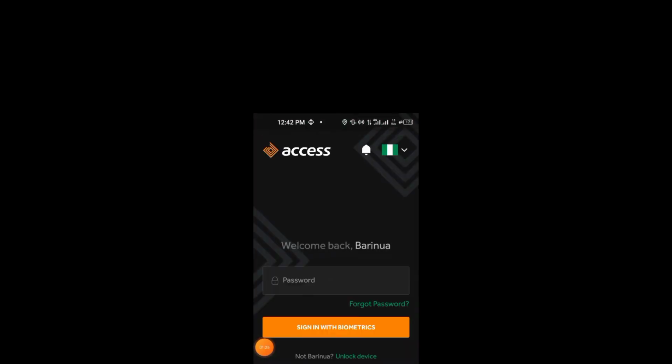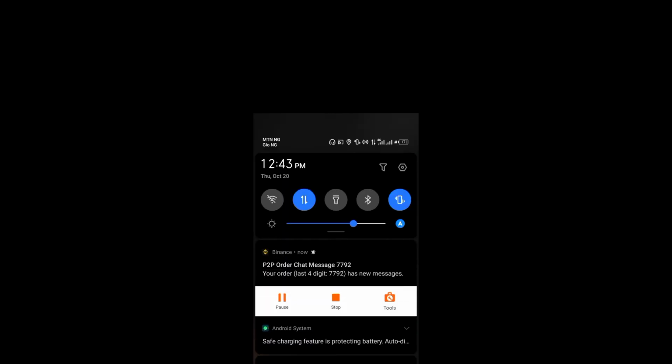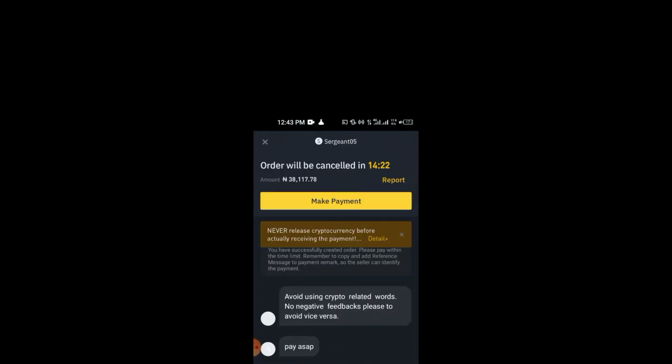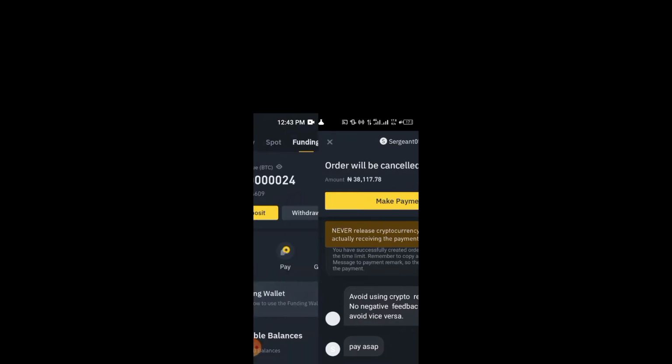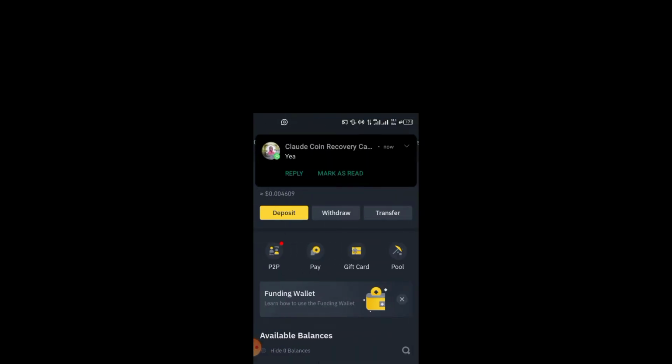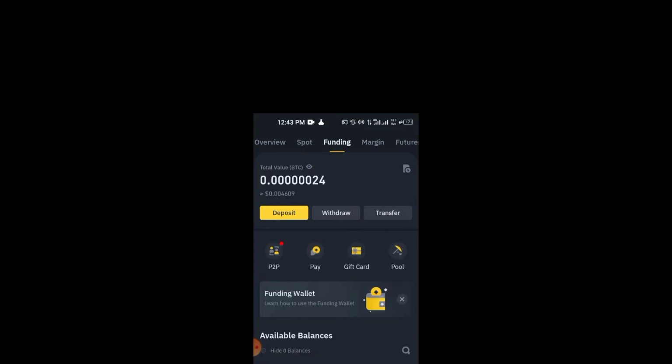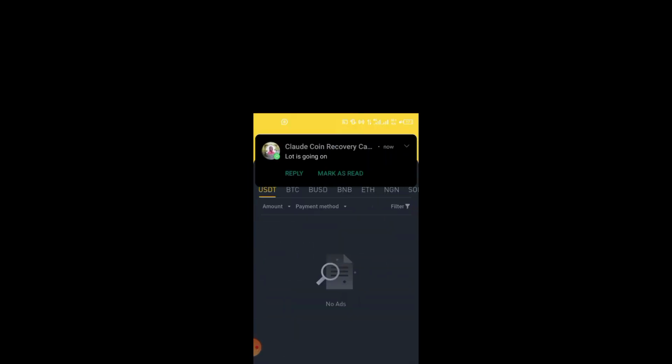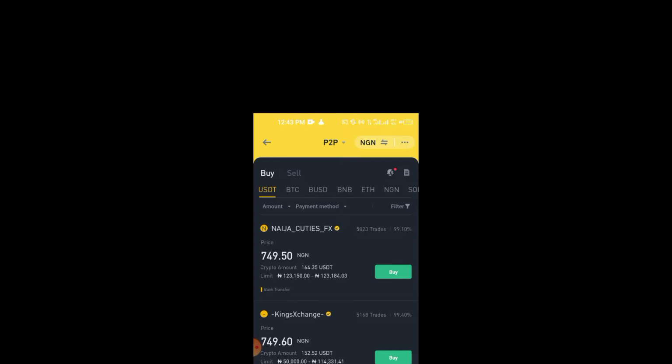I'll enter my code. So when I enter my code, now this person on Binance just sent me a message, so I have to go read the message from the person. Okay, they say I should pay ASAP, and I'm paying as soon as possible. I just left there, so I have to click on P2P again and then go back to that ad. It's supposed to just pop up here, but since it's not popping up, I have to quickly click here.